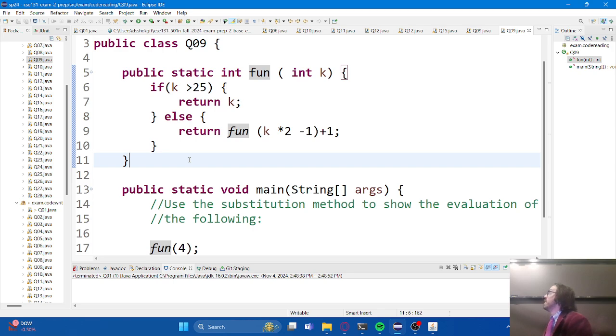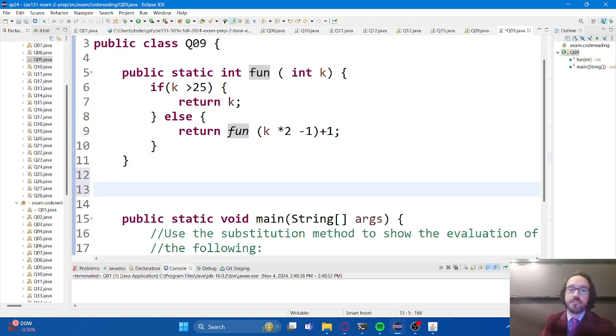So here's how I'm going to do it. You're really pretending that you're the debugger in this case. You're showing me the execution of this program step by step, all the way down to the base case and then back up again. Let me show you how I would approach this problem. I would actually approach all substitution method problems this way.